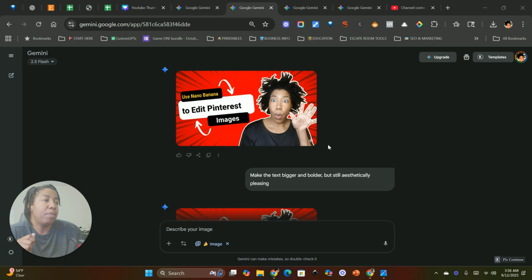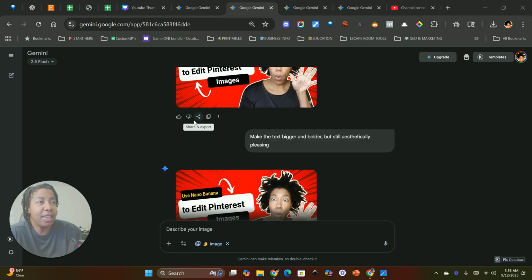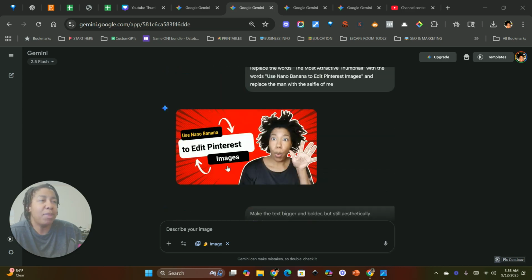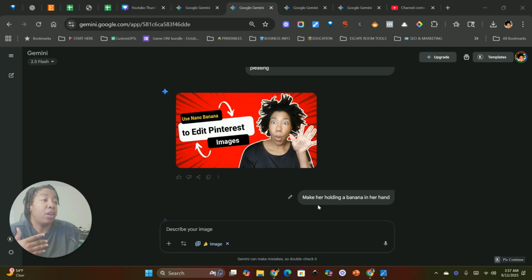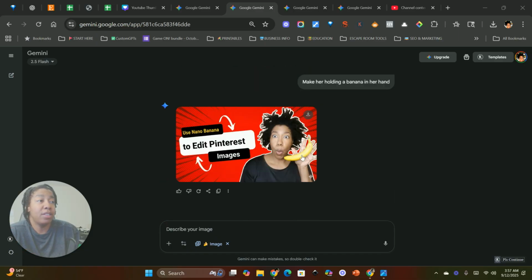Make the text bigger and bolder, but still aesthetically pleasing. Not as much of a change here. I'm finding that it does not do as well with generating text. I'm going to have to play around with that a little bit more. Maybe we can do a little bit better with that. But not bad at all. And then I had her make her holding a banana in her hand. So not completely holding it, but gotta admit, not bad.